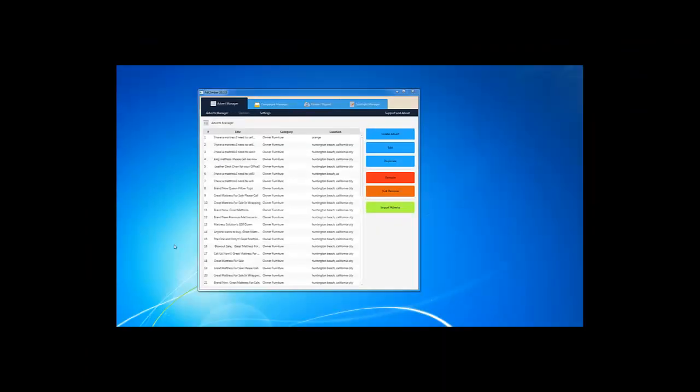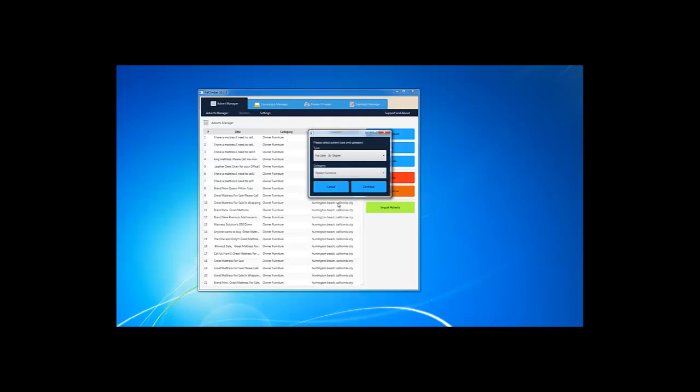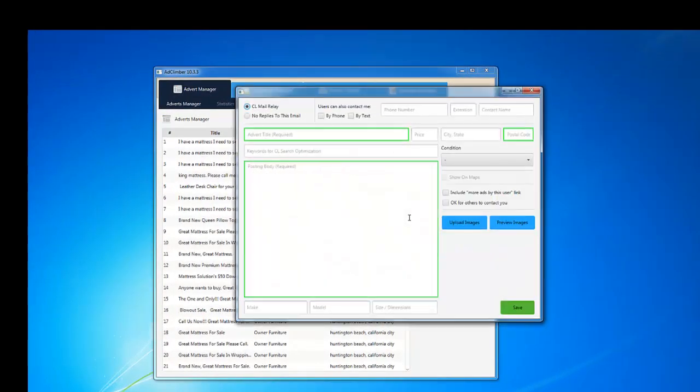So let's start off with making an ad for Facebook. The first thing we're going to do is click Create an Advert and choose whatever category you prefer. I often select dealer to give me something that I can utilize for Craigslist as well on our system. So once we're in here, we'll choose a category such as furniture, and we will click Continue.